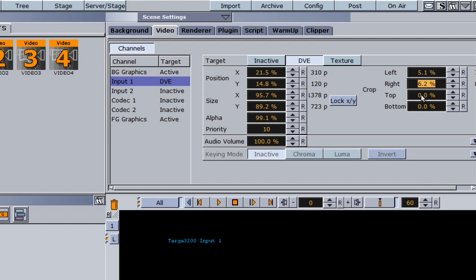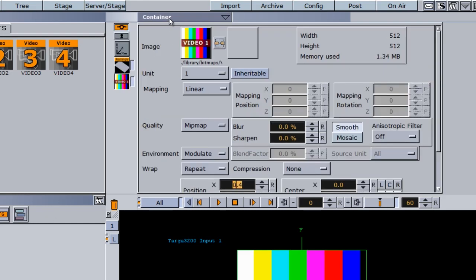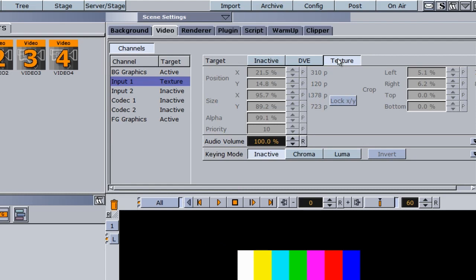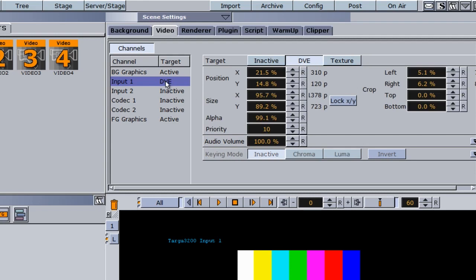The DVE is strictly 2D, and you won't be able to rotate this or put this in any type of 3D fashion. To make it 3D or attach it to a 3D object, what you'll need to do is use this texture source. So I'm going to turn my rectangle back on here, and I'm going to go back into my video settings, my scene settings, and I'm going to change my input 1 source here to texture. And it does tell you in the input 1 here when you change it that it's now texture. If we switch it back to DVE, it says DVE.